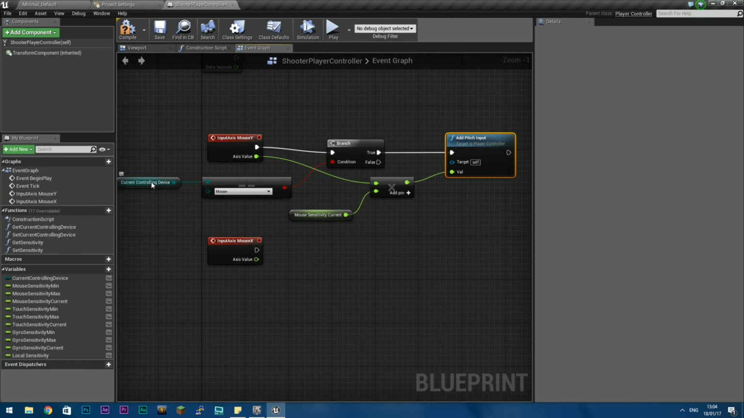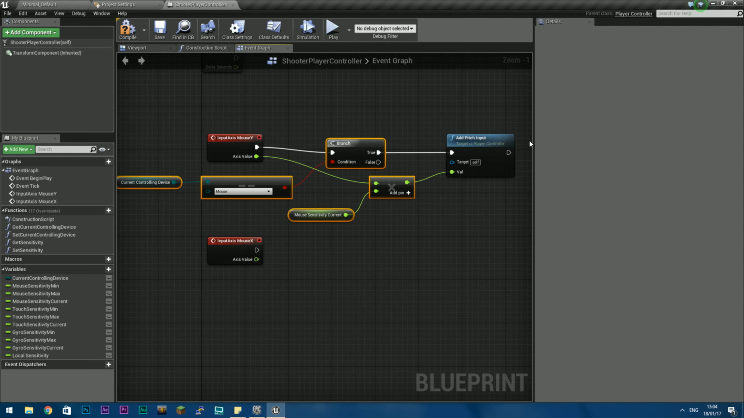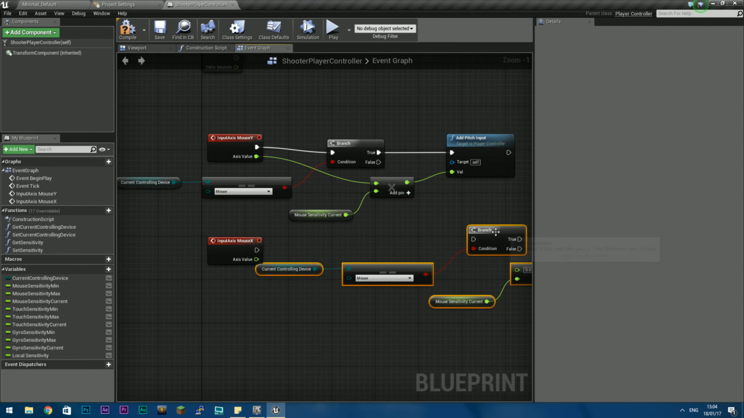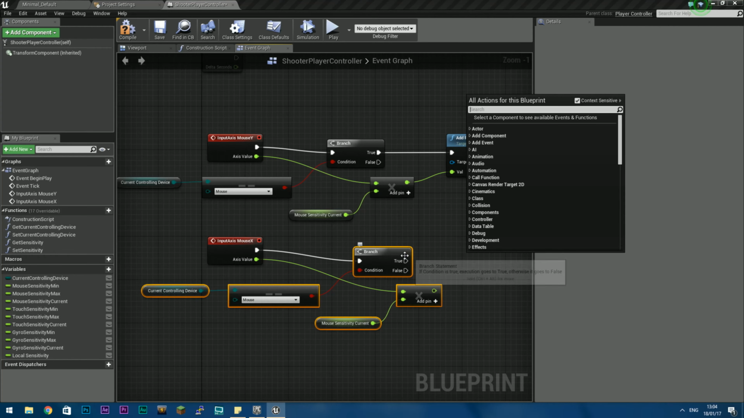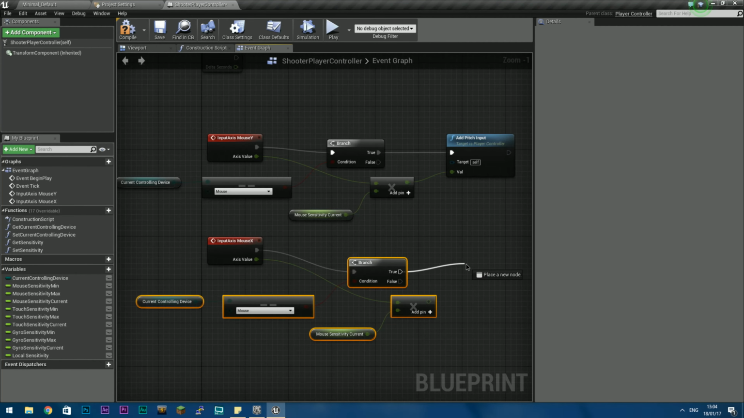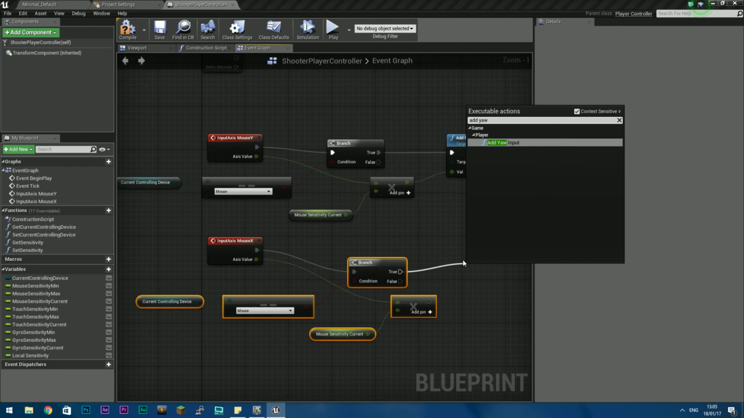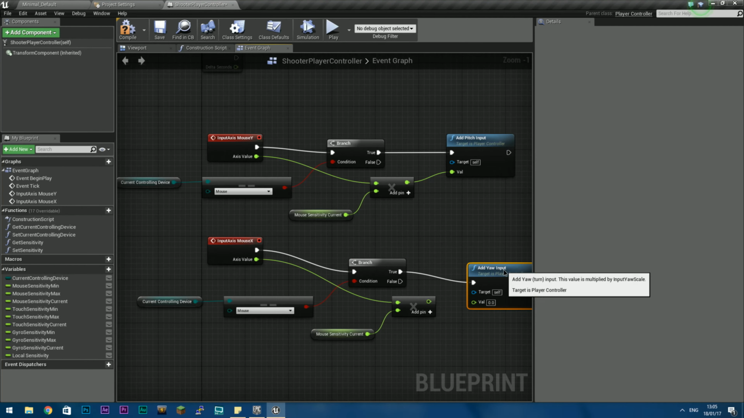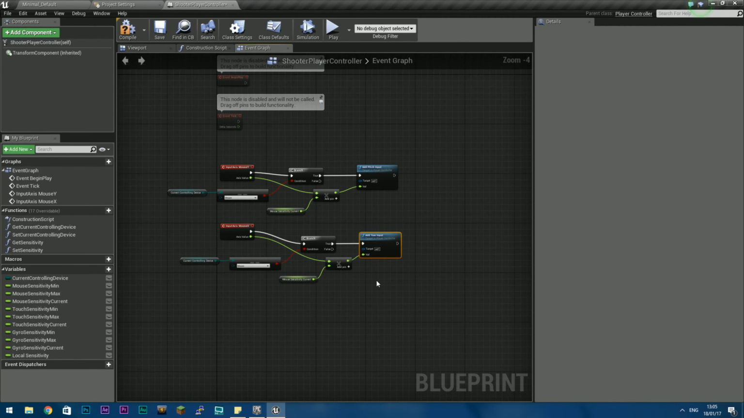See how that works? Well, here's the cool part. Now we got to do the other one, right? So just highlight these things, not the add pitch, copy and paste them and bring them down. The reason we're not adding the pitch is because X is going to be our yaw. So, add yaw input. There's our mouse control right there.